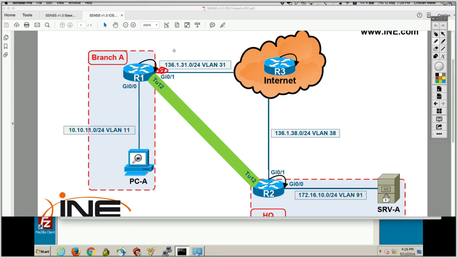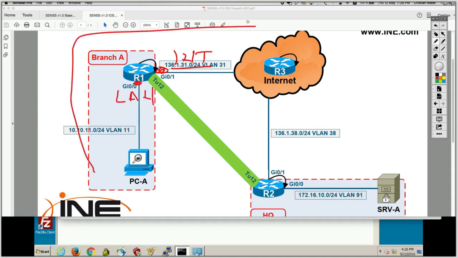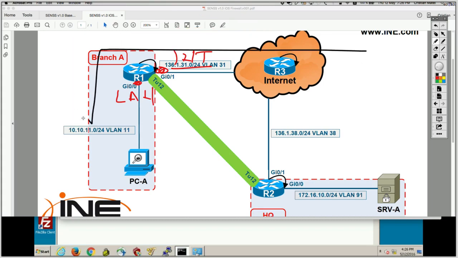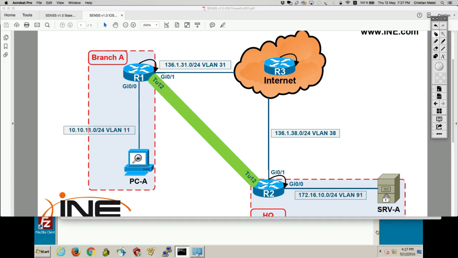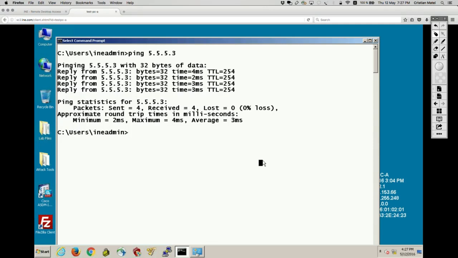Because if this is the internet and this is the LAN, you control what traffic goes that way, from LAN to internet. You inspect it so return traffic works. But you don't want anybody from the internet to be able to send traffic into the LAN network, correct? So let's go and ping again, and it should fail.